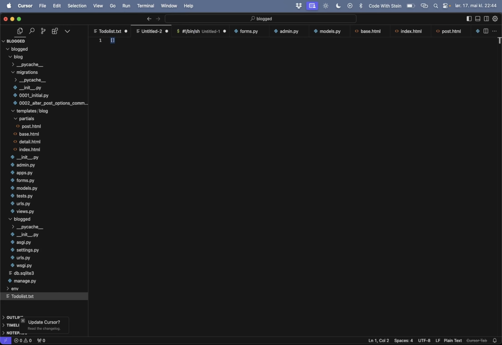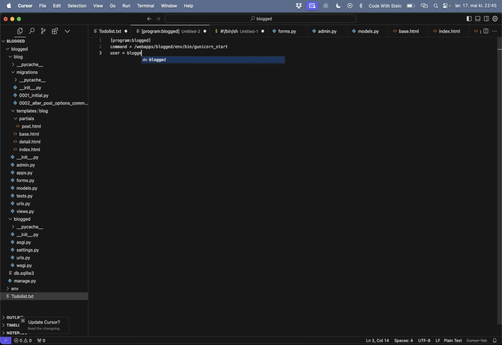Add some square brackets, program blogged. The command we are going to use is web apps blogged and then env bin gunicorn_start. So the file we just created. Which user to execute this, which is blogged user, stdout log file, because we want to log if there is anything wrong with supervisor. Web apps / blogged / logs / supervisor.log.